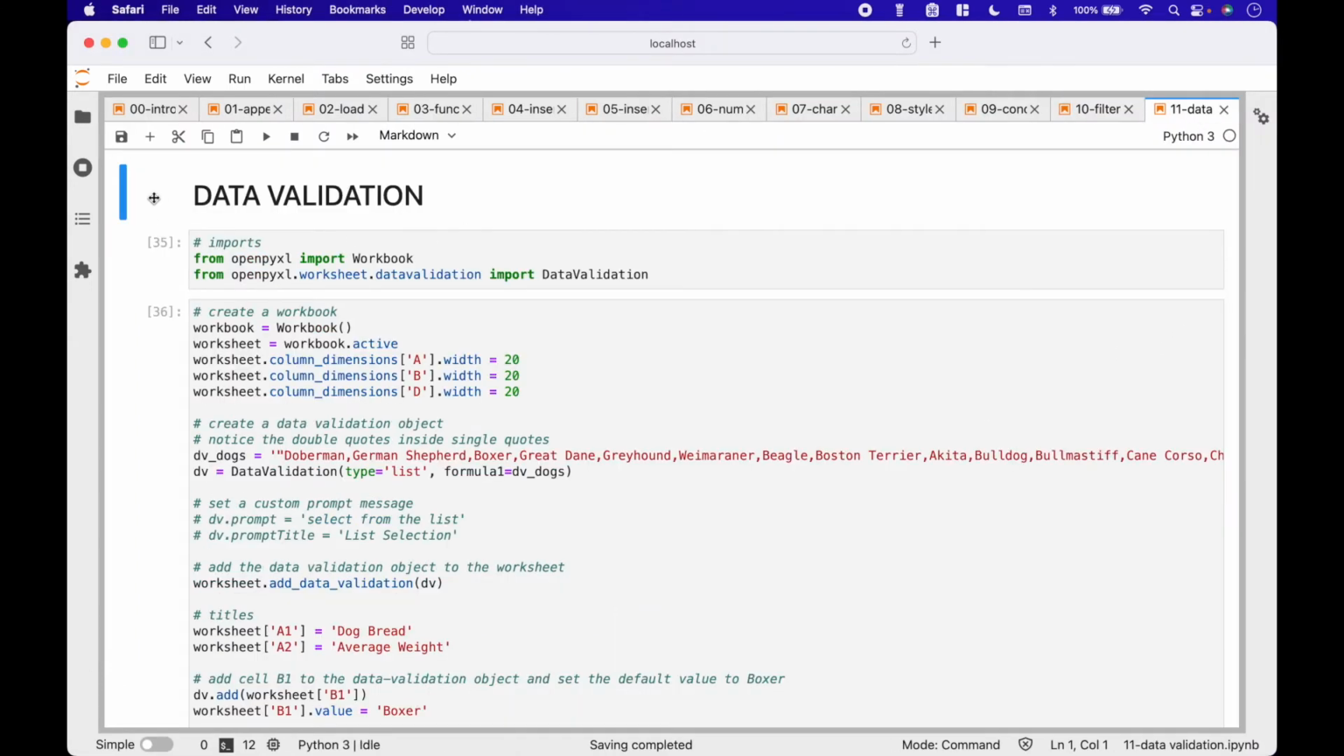Next, let's go over a data validation example. In this example, we will use a data validation drop-down list of dogs to return the average weight for the chosen dog.